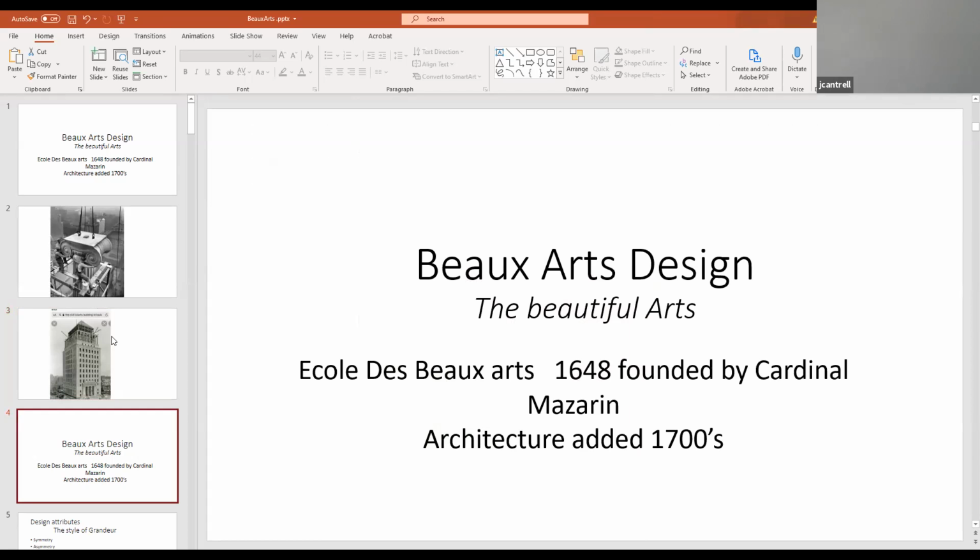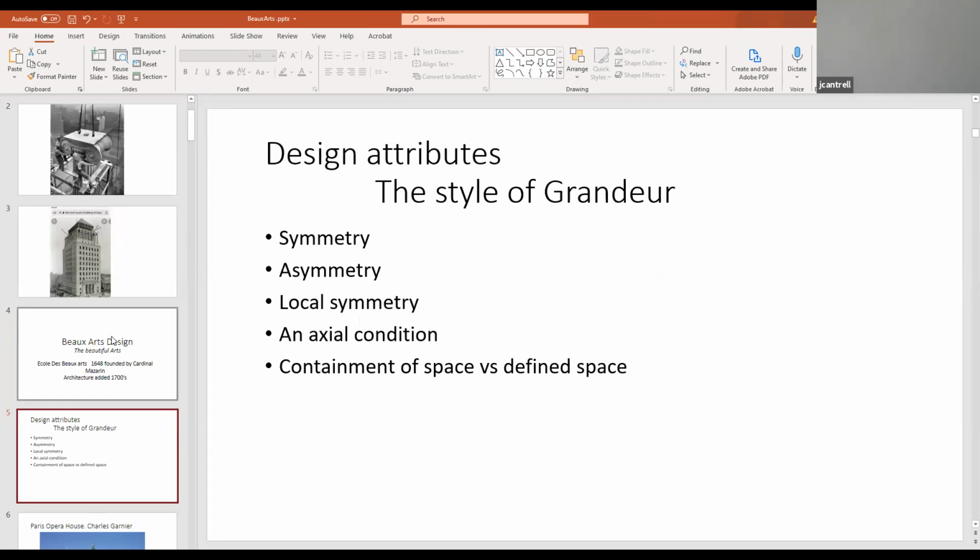Okay, so we mentioned the Beaux-Arts design. Let's talk about some design attributes. The style of grandeur, primarily in the city of Paris. Paris was a magical place. The architecture reflected the exuberance and the style and the wealth and status that they did have roughly between 1600 and 1780, really the phase after neoclassical architecture.